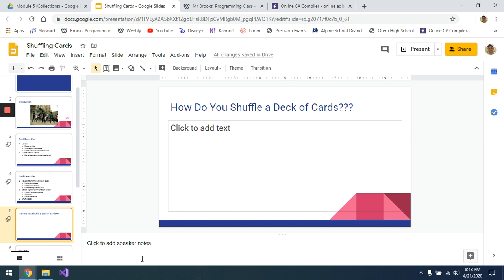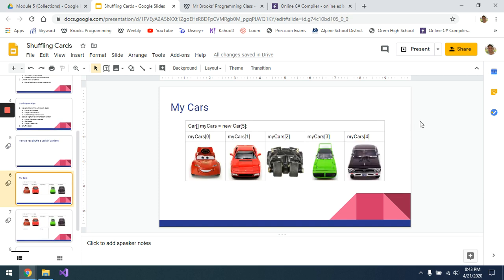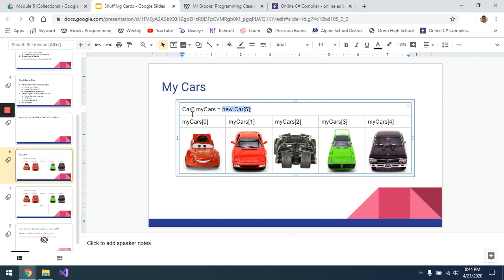So we're going to go back to the analogy that we used before, and that is my garage and my 5 cars. Okay, I don't own any of these cars, but you remember how we have this cars array. I'm going to make this a little bit bigger for you. The cars array that has 5 slots that stores a car. And the slot 0 has Lightning McQueen, and slot 1 has my Ferrari, and so on and so forth.